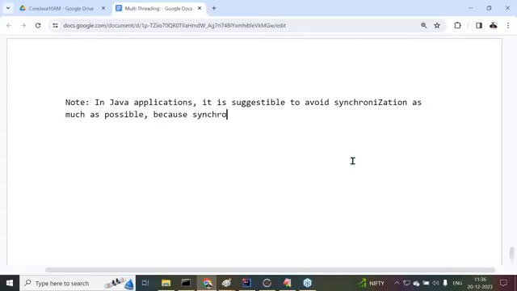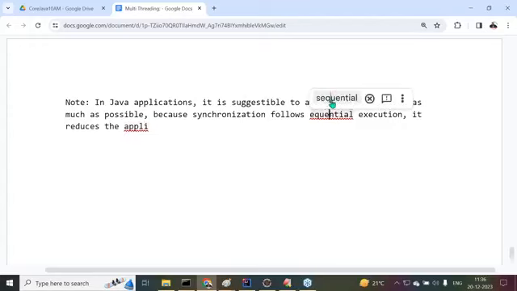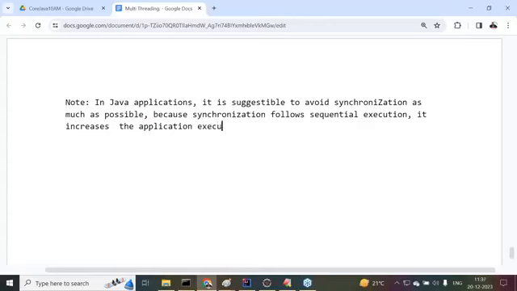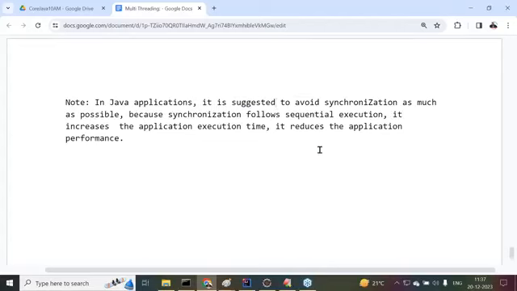Why? Because synchronization follows sequential execution. It increases the application execution time. It reduces the application performance. That's it. In Java applications, it is suggested to avoid synchronization as much as possible. Why? Because synchronization follows sequential execution. It increases the application execution time. It reduces the application performance.